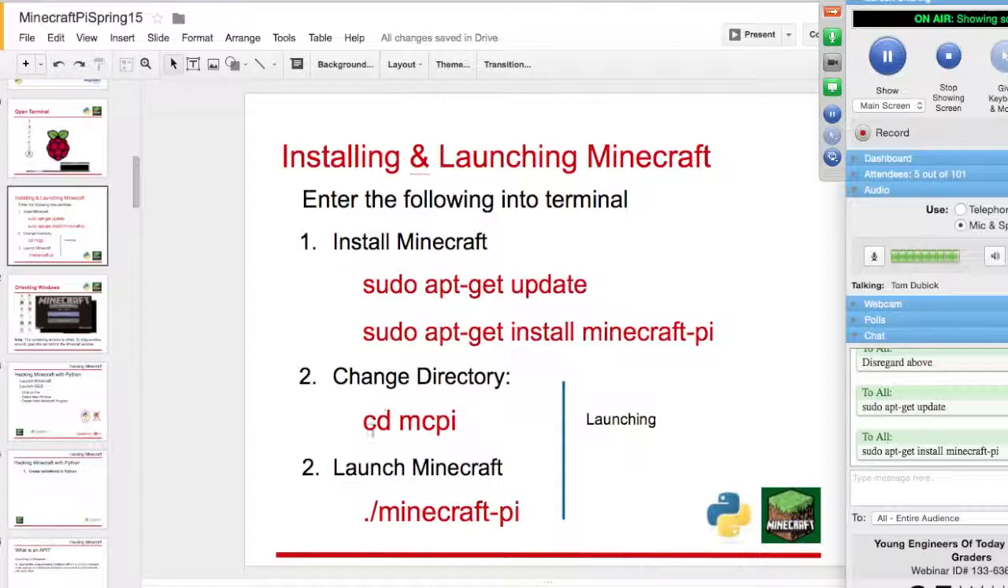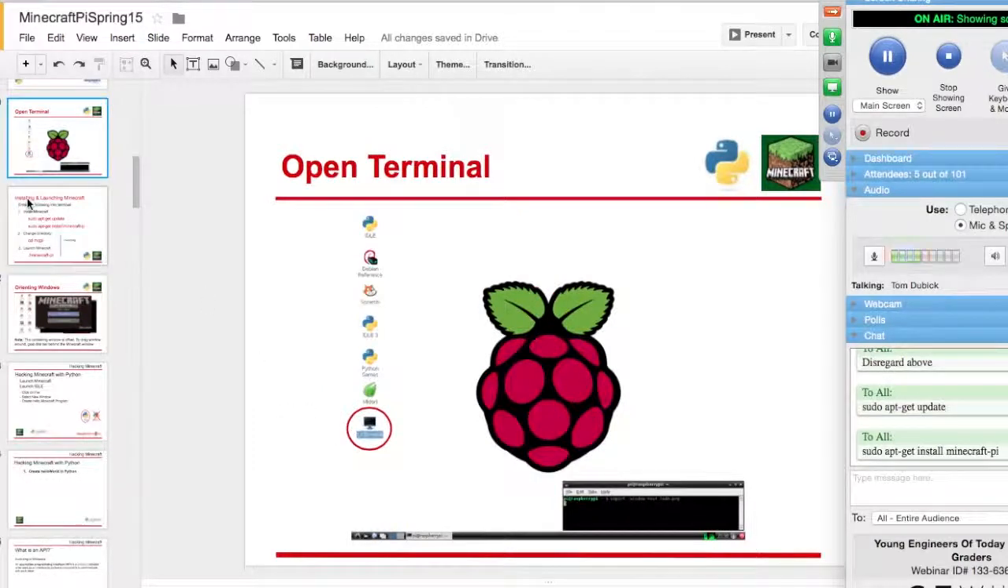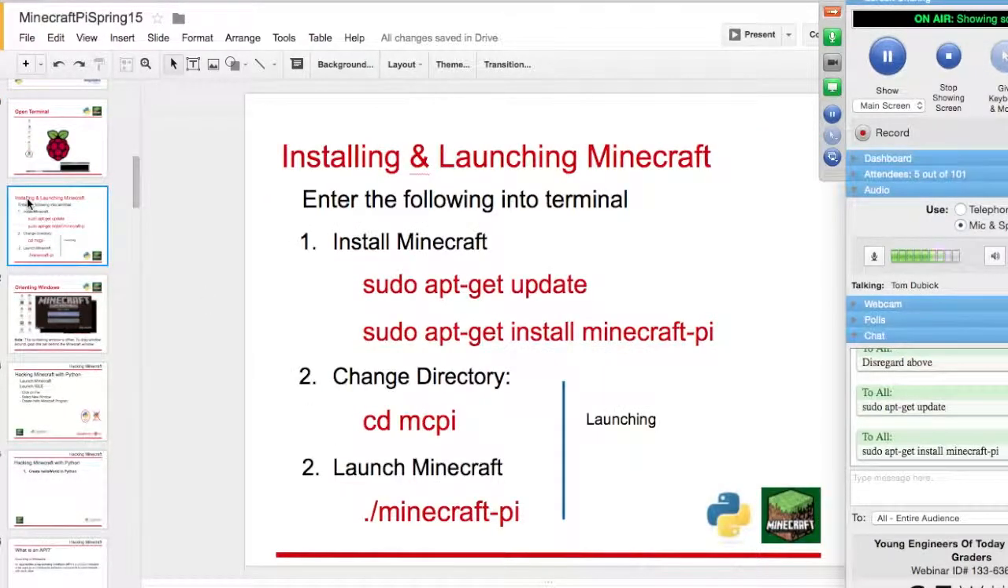You will have to type cd mcpi, enter, then ./minecraft-pi, enter, every time you want to launch Minecraft. And I'm going to remind you, you type this into LX terminal. So I'm going to give everyone a couple minutes. I want you to make sure your Pi is set up if you haven't done that, and I do want you to launch Minecraft. Don't play Minecraft yet, but do launch it. I'm going to give everyone a couple minutes to do that.